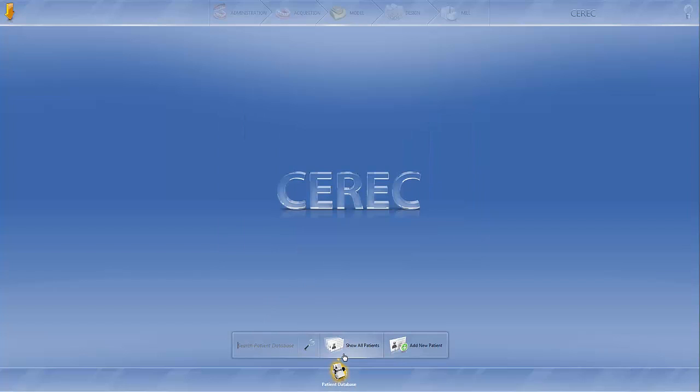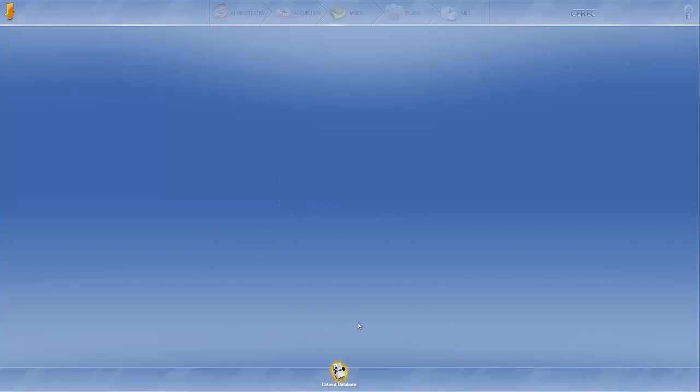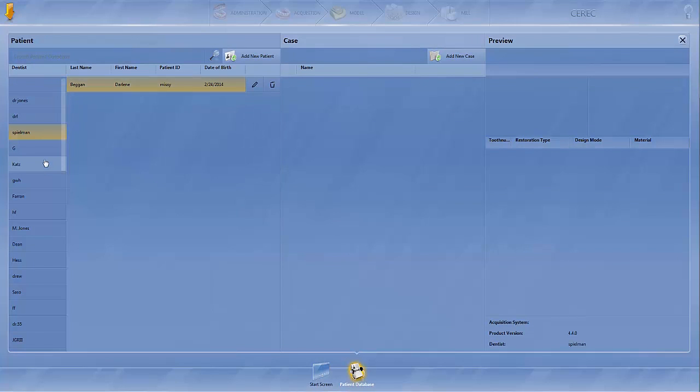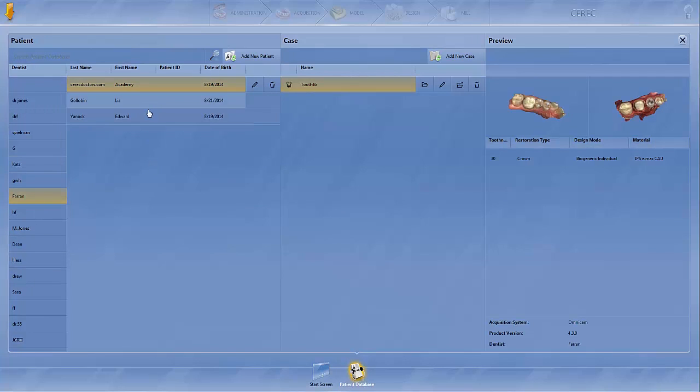The last option is we can show all of the patients. When we show all of the patients, this screen is revised from previous software versions. Here you will see a patient, and if there's a case associated with that patient, that case will be shown to the right. So here we have a patient, and this patient we were working on tooth number 4-6, and this is the actual case.